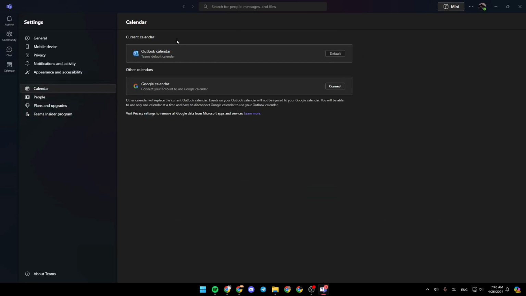And then right here, as you can see, guys, you're going to find your current calendar and also the other calendars. So basically, guys, the easiest way to block your calendar is by changing it. You can, for example, if you're using an Outlook calendar, you can remove it. But in order to be able to remove it, you need to select the Google calendar.